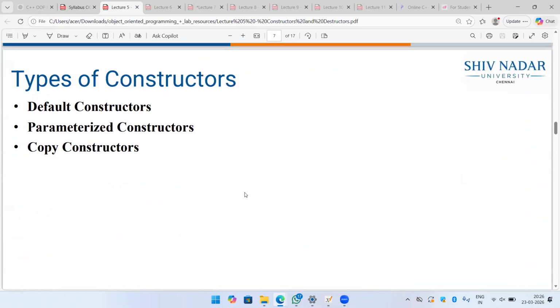Getting into types of constructors, there are three main types: default constructors, parameterized constructors, and copy constructors. We'll see each of them in detail. In default constructors, no parameters or arguments are passed, and the required operations are performed. In parameterized constructors, the objects being created are given parameters, such that those parameters enter the constructor and the values are assigned.